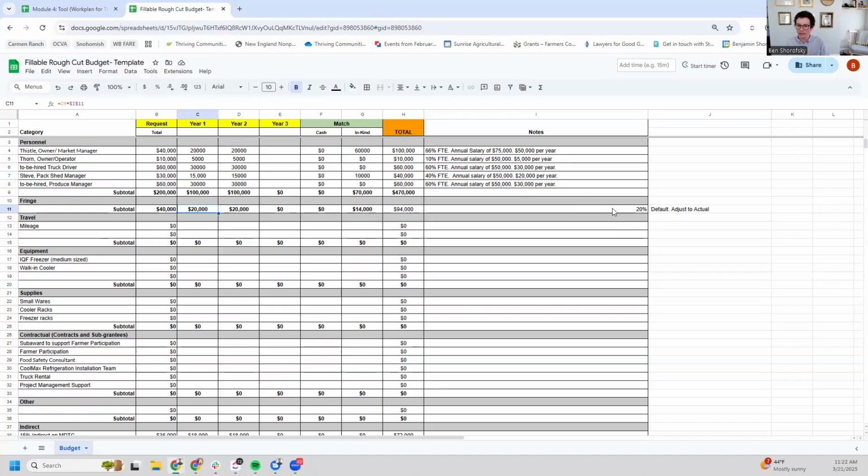Fringe is your overhead, your benefits, payroll taxes, everything that is a direct cost of having these employees work on the grant. So in this formula, you'll see we have a default percentage in the notes. Right now it's defaulted to 20. If you adjust it to say 30%, you're going to see that fringe increase. And you're going to need to look at what your organizational fringe is.